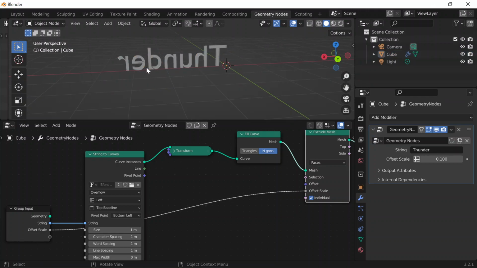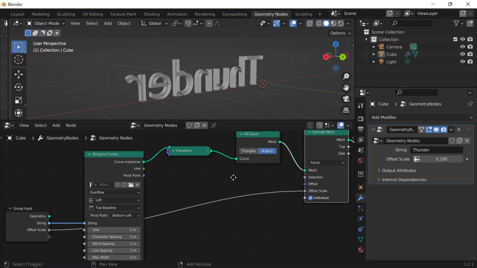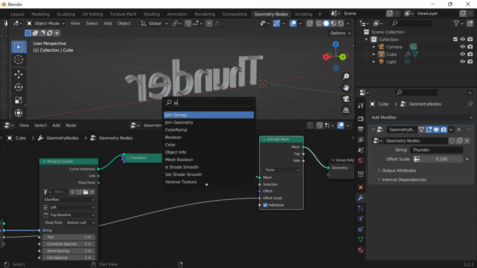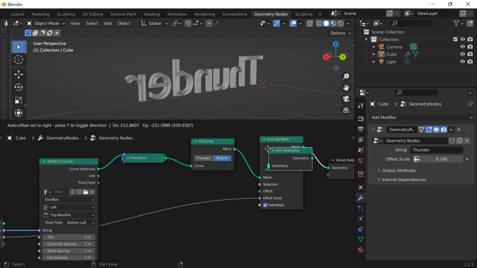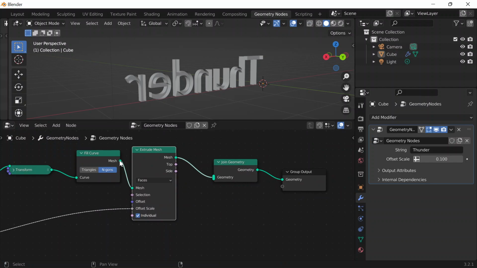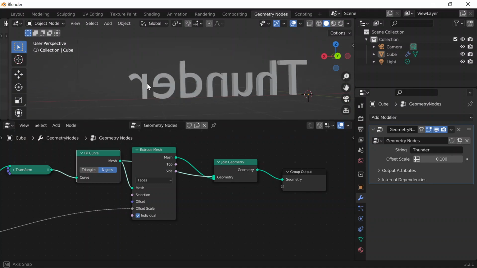But if I go in the back, I notice that the fill is not applied in the back of the string, and so I'll just do Shift A and get a Join Geometry node and put that right here, and that will join both the extrusion mesh and the fill effect, and now it's filled both in the front and in the back.